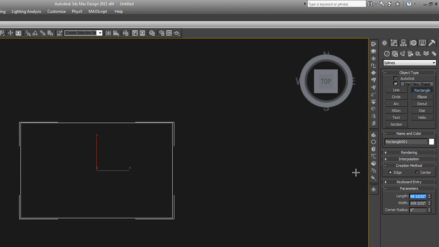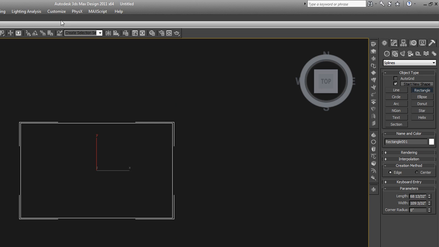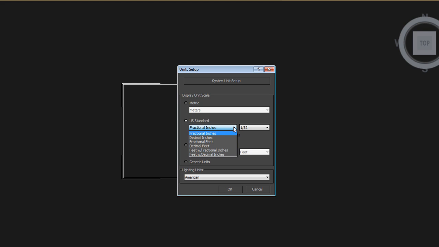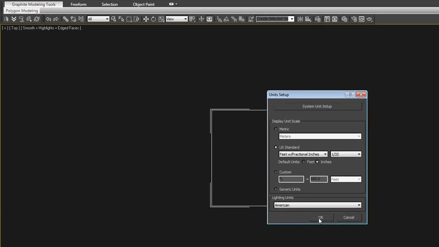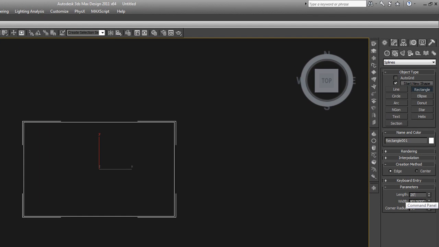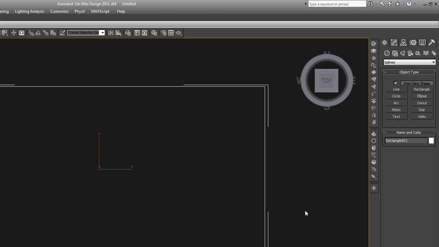Boy, I don't know if my units are set up right. Okay, here in units, if you go to customize unit setup, I usually want mine as feet with fractional inches, like that. Okay, so now it says that rectangle is, let's say it's 20 feet long. Well, that's really height, I guess, in this view. So we'll say 10 foot high, 20 feet wide. We'll pretend like this is a wall for a building again.